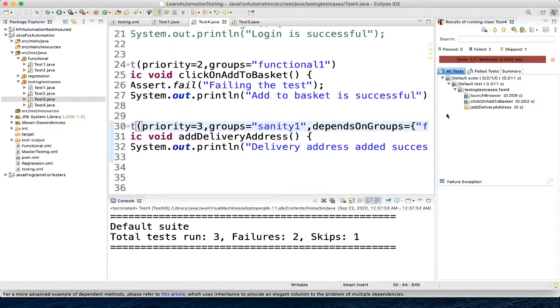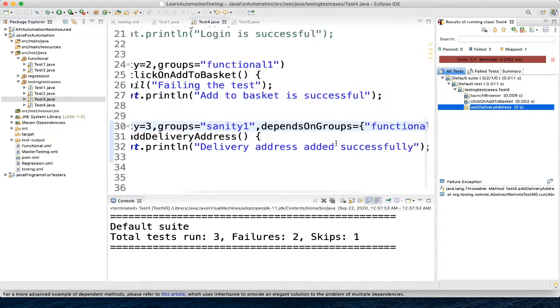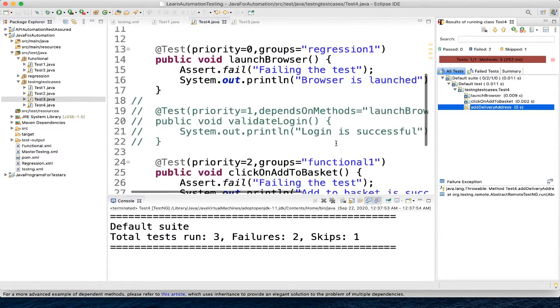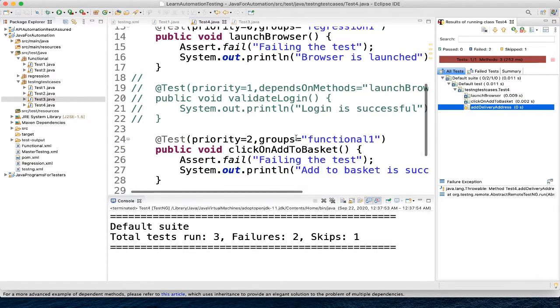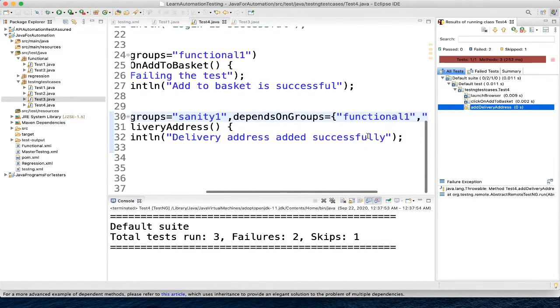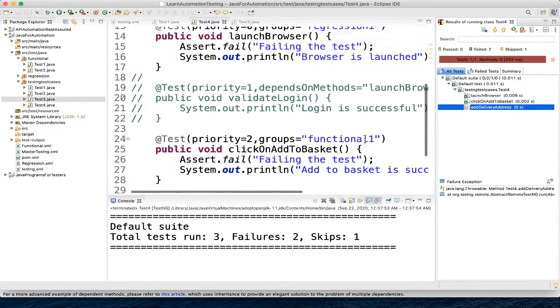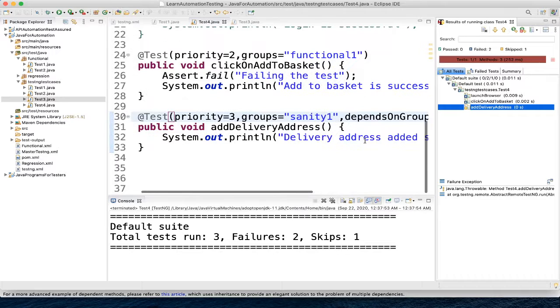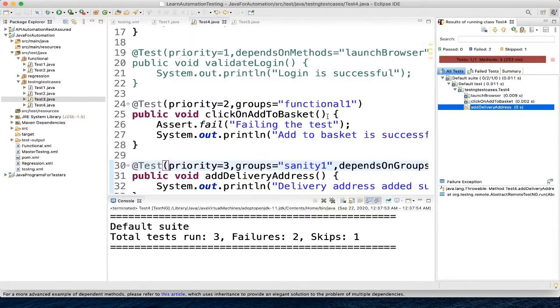What happened? This got failed, this also failed, and this got skipped, and this was dependent on these two. So that's how, if you are dependent on multiple groups also, you can do that. So that's how dependsOnMethods and dependsOnGroups work.